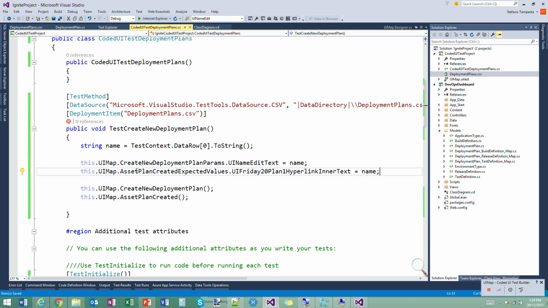So in this way, I'm injecting the name at runtime, instead of it being hard-coded, into two objects: the parameters used by my recorded steps, and the expected value used by my assertion to verify that what I've created is actually correct. So this one should work.